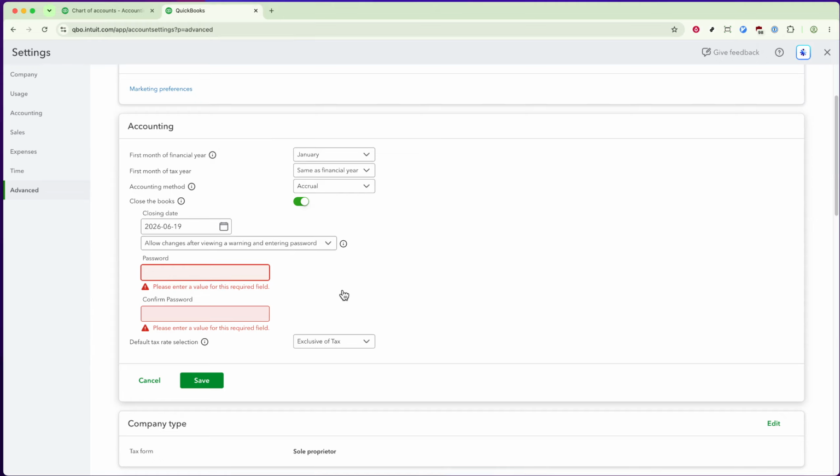And that's it. You've successfully set a password for closed books in QuickBooks Online. This simple step helps you safeguard your financial data, maintain accurate records, and prevent unauthorized changes.